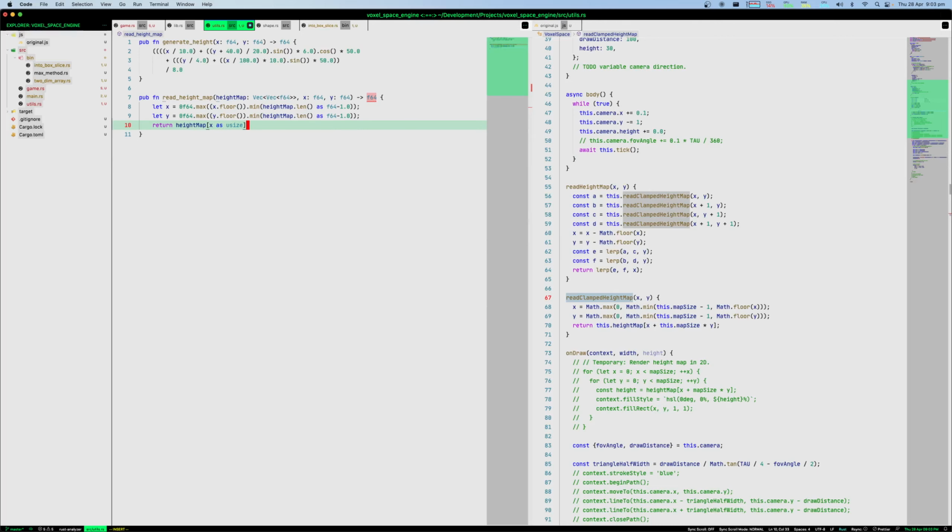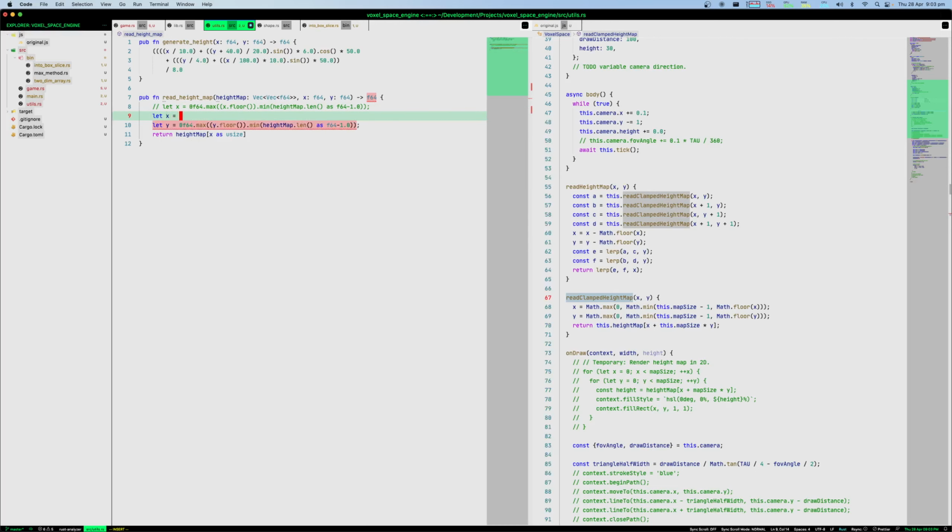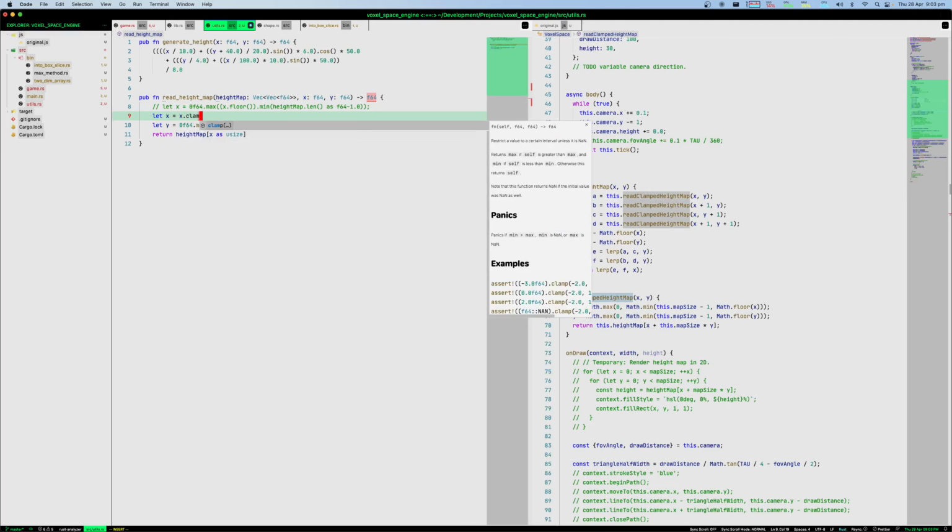Oh, does it have clamp? Try dot clamp. Where? X dot clamp instead of floor? Instead of the entire thing. Oh. So you want me to do x dot clamp? Yeah. Okay, that's significantly more readable than JavaScript. 0 to height map length minus 1.